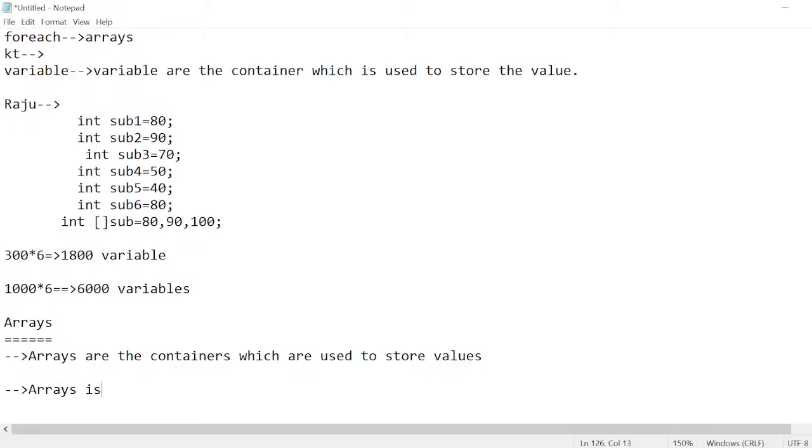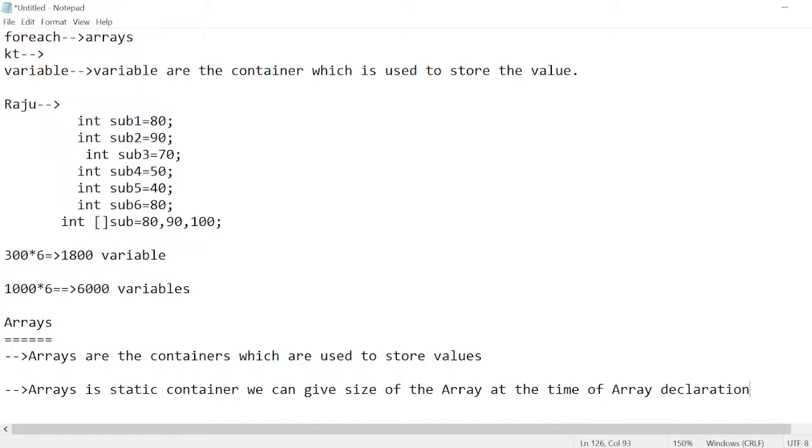arrays are a static container, and we can give the size of the array at the time of array declaration.